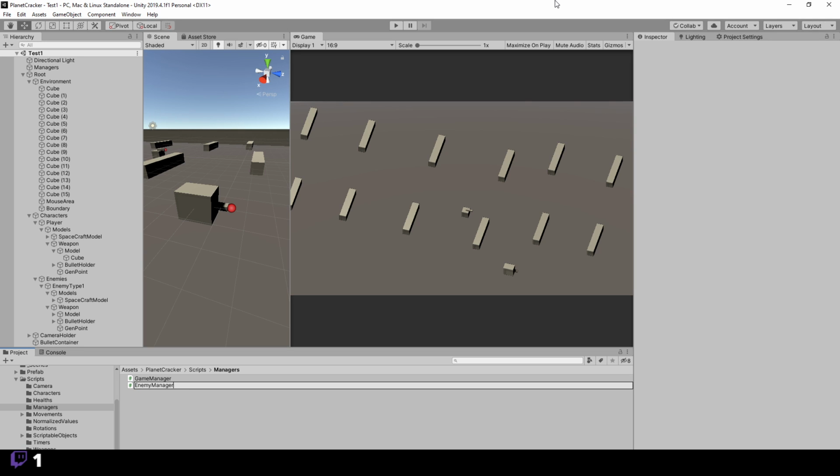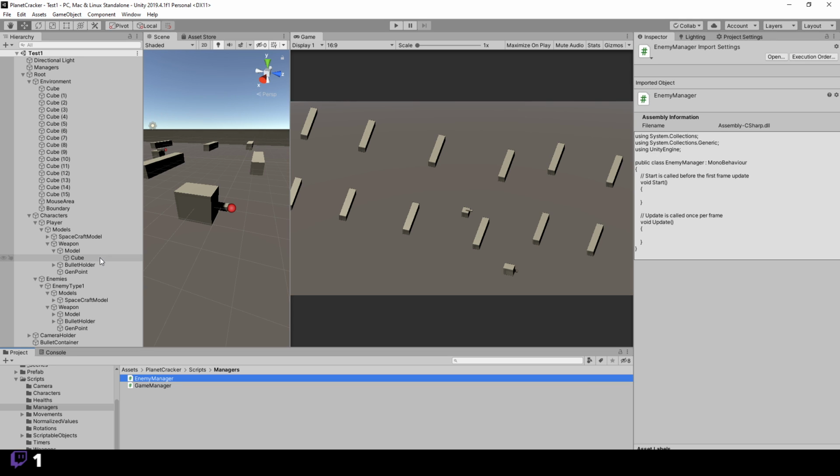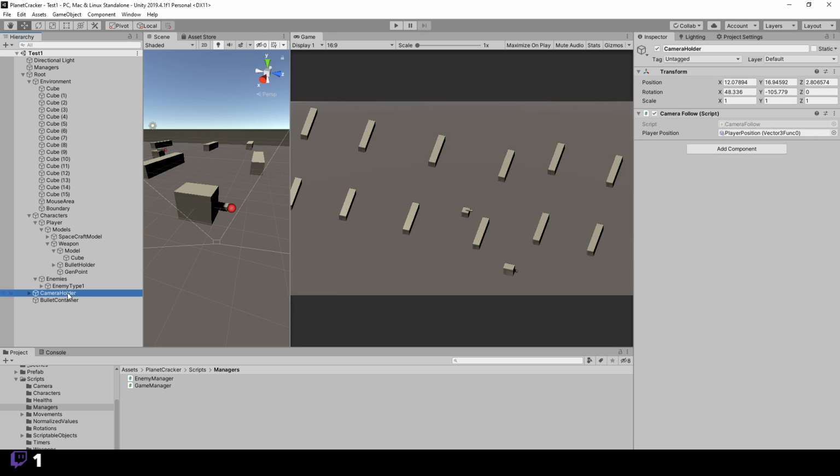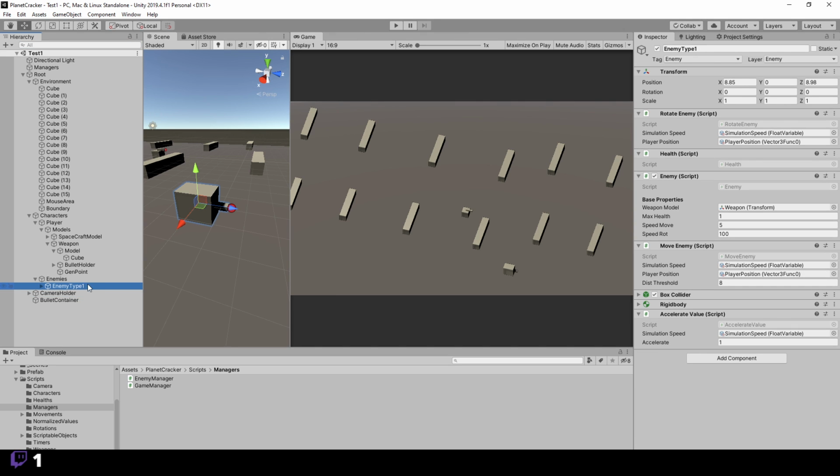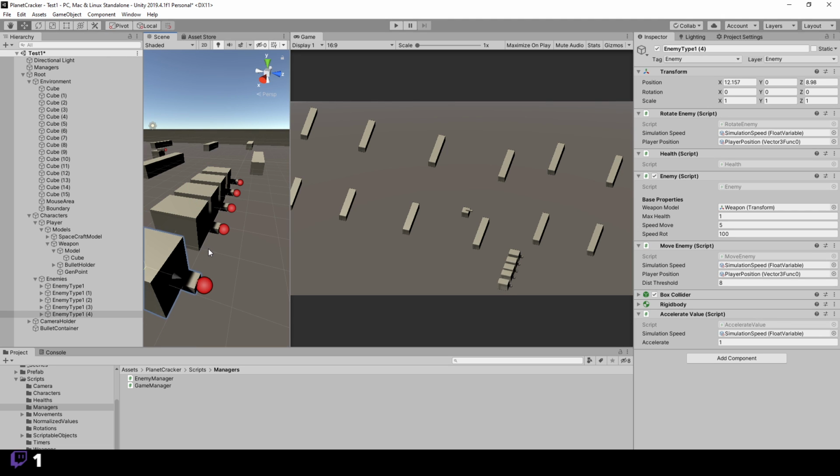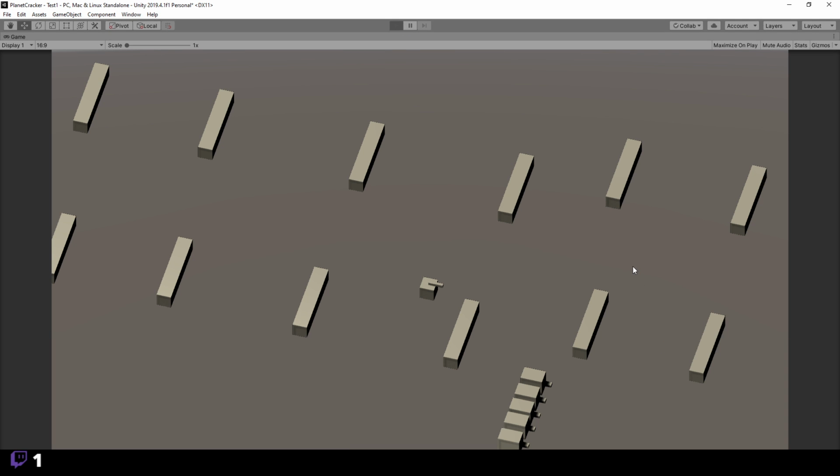Enemy manager. And also, before I do that, I just want to also create enemy types. I wanna create like 5 of you. Yeah, so let's see.